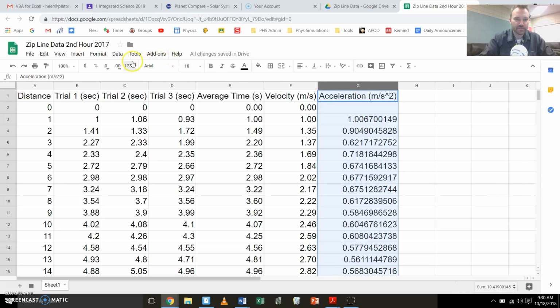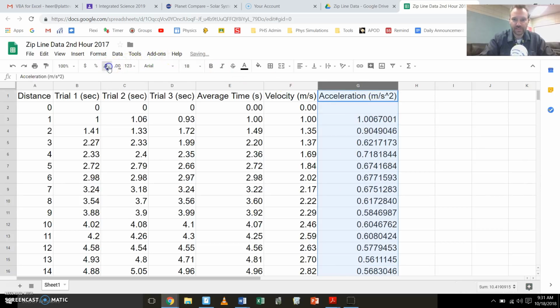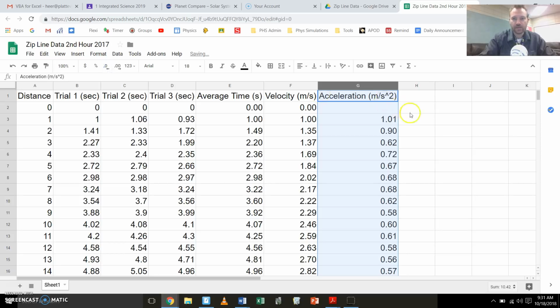Let's give them the right number of 0. Let's see if I can click the right one first. In fact, 0 doesn't make sense here. I'm going to leave it blank because I don't know what the acceleration is right up front.